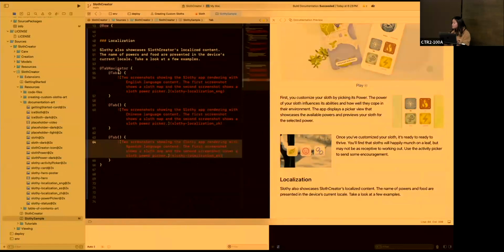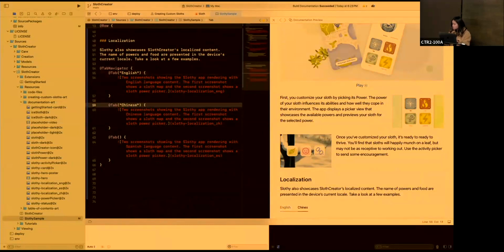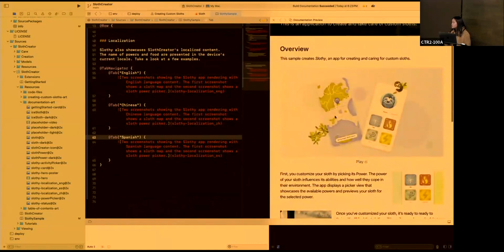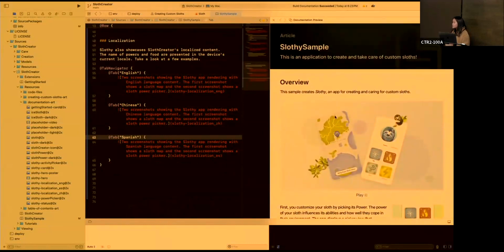Nice. And now we're just missing the titles for the tabs. So the first one is English, and Chinese, and then Spanish. And there we go. We have our tabs and we're able to click through each one and see all the different localized content. So our article is looking so much better with the help of DocC directives.